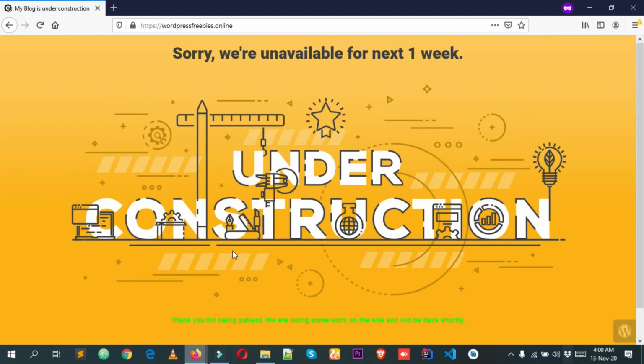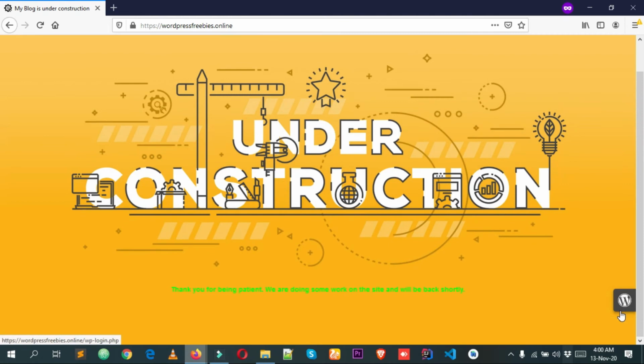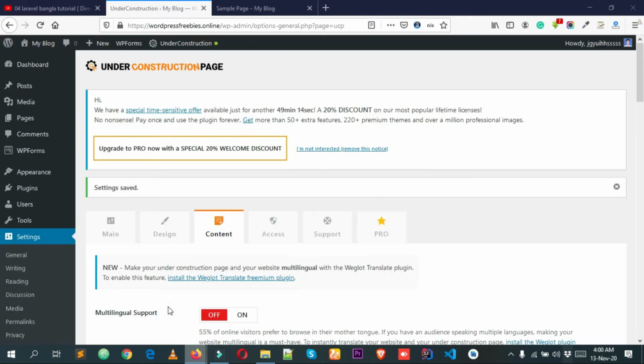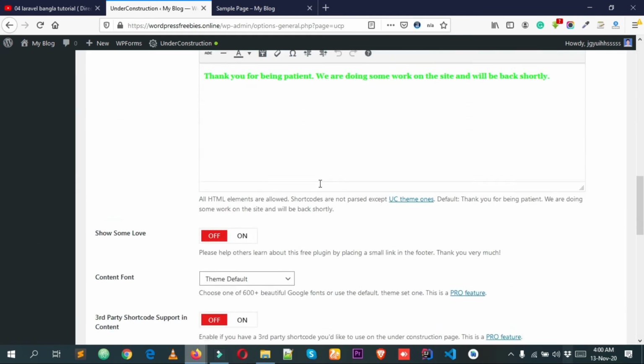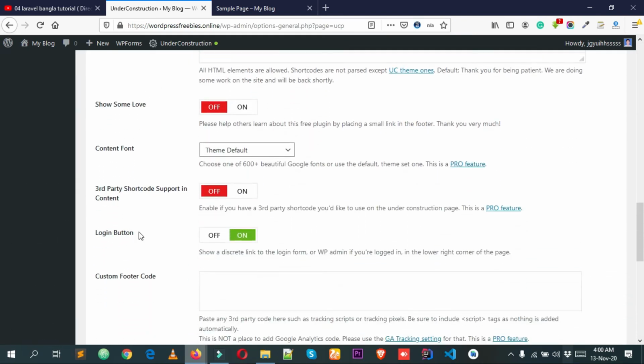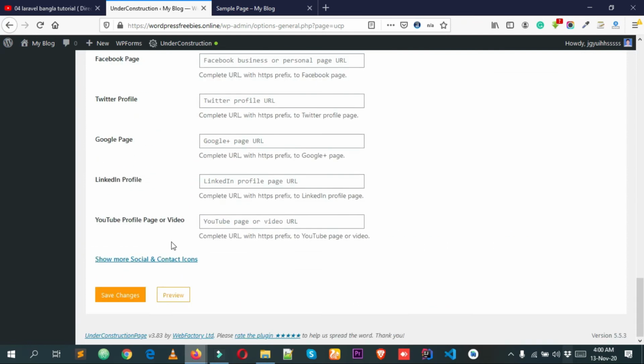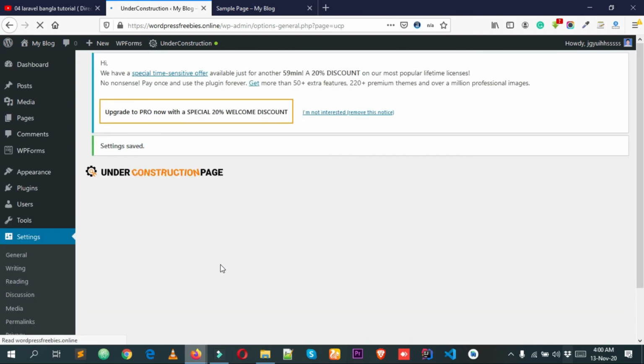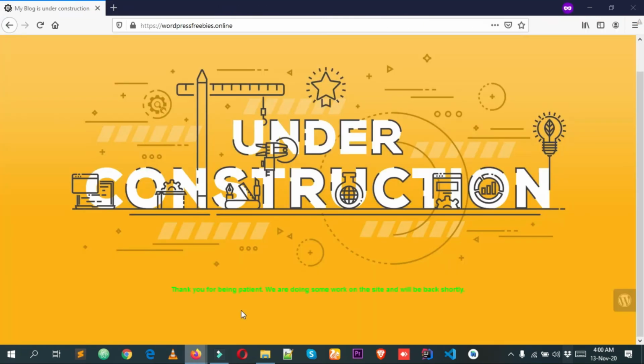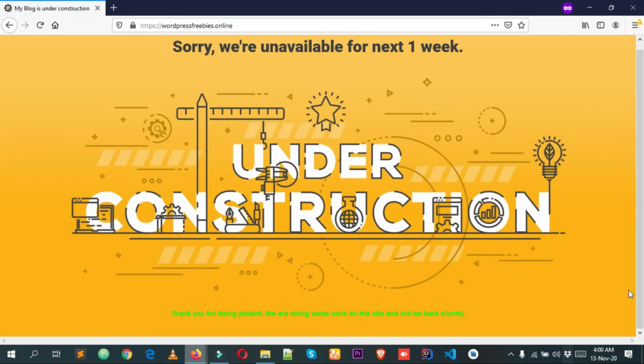And after that, if you want to remove this login button here, you'll have to go back again and then scroll down below. I don't want to show our login button, so that's why you have to make this off. Simply click here, off, and then save changes. So it's saved, and then again come back here and reload this. You can see that the login button is not available now.